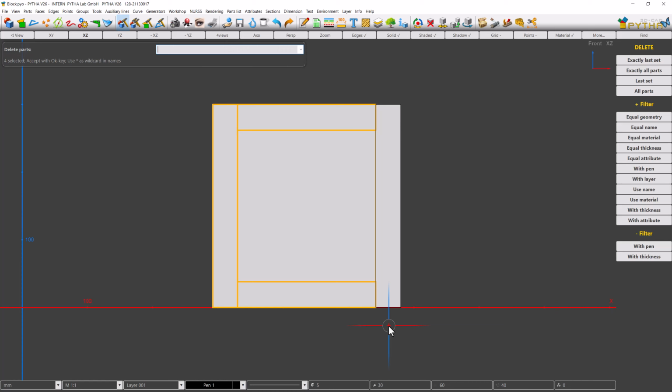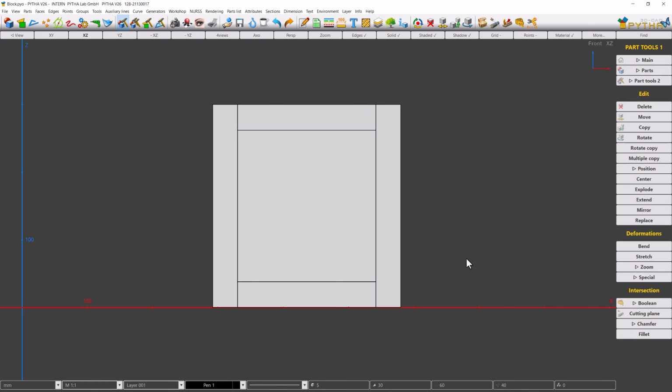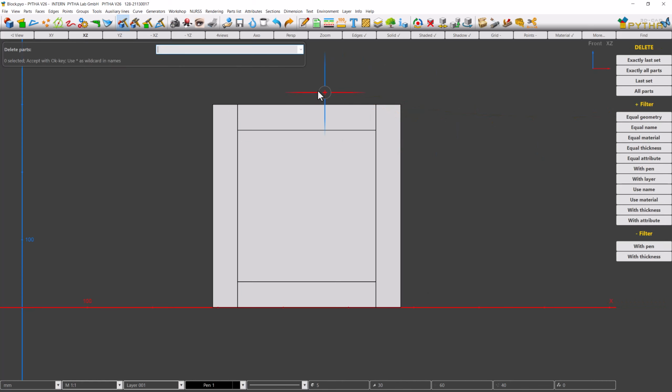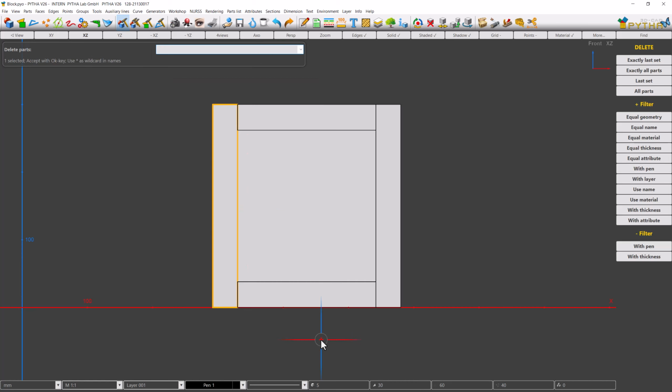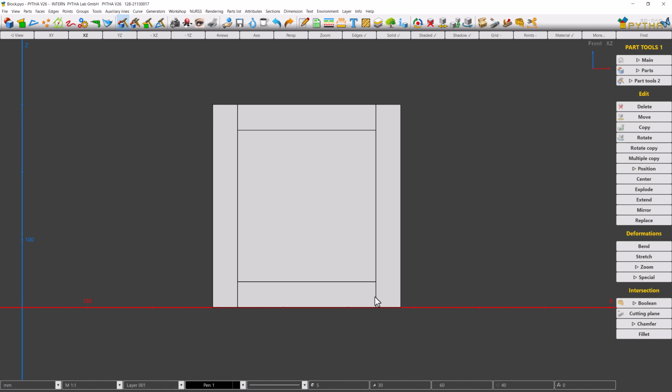I cancel the command once again with the right mouse button and repeat the steps. This time, however, I draw a frame that only extends to the middle of my construction. In this case, only the left block is completely enclosed by the selection frame. Although the other parts are cut by the frame, they are not completely inside it. If I now release the mouse button, you can see that only the left block lights up orange. I cancel the command again and restart it.